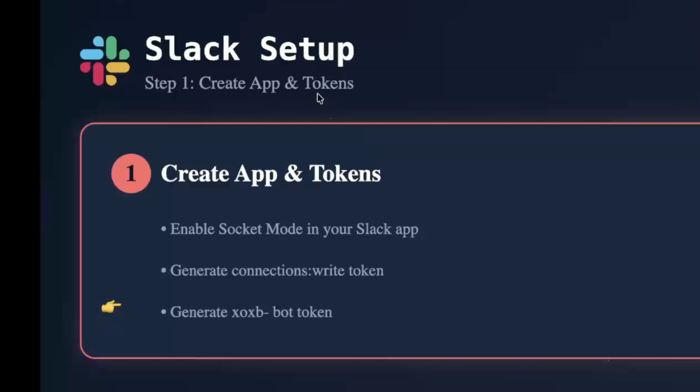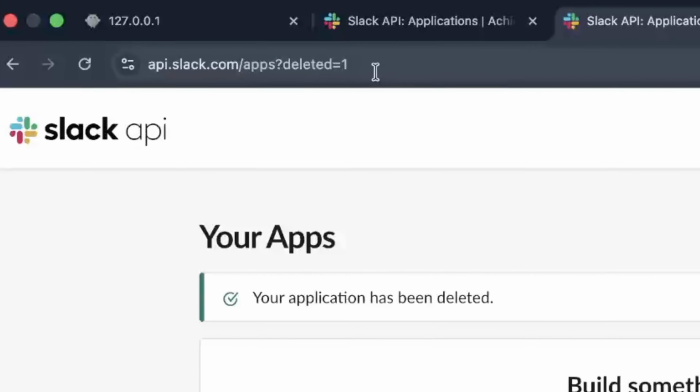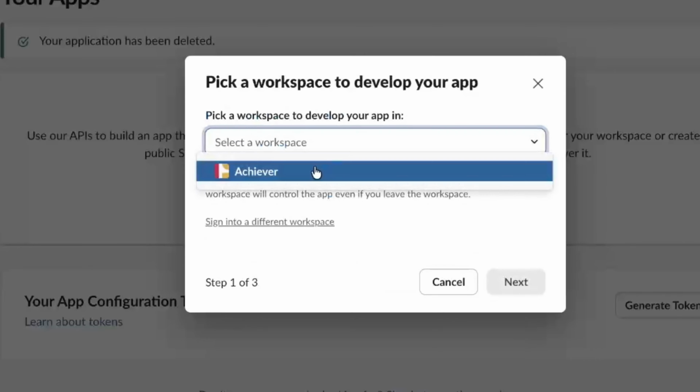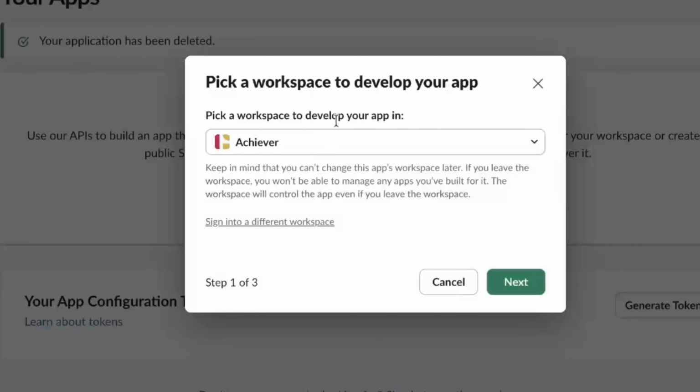So first, for the Slack setup, we are going to create an app. We are going to configure the bot and we'll get the token, which we can further use while configuring Openclaw. We'll go to api.slack.com. Here we are going to create an app. Then we will select from manifest. Here we can select the workspace within which we want our app to be present.